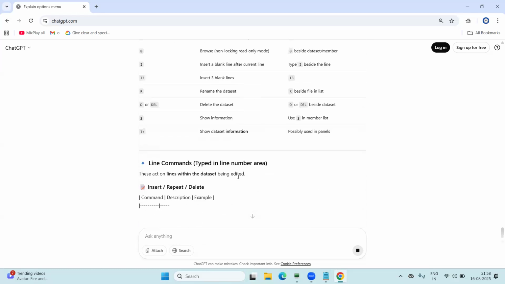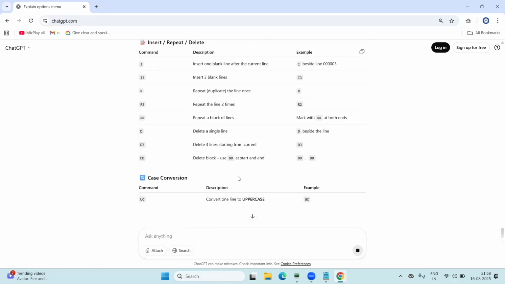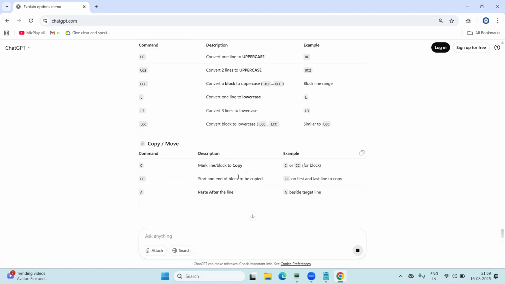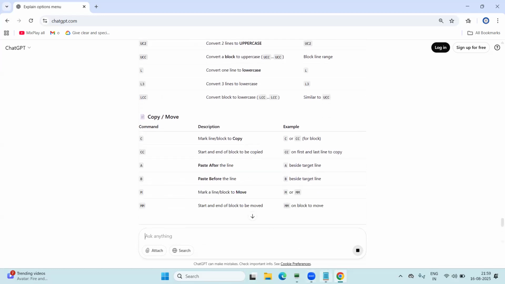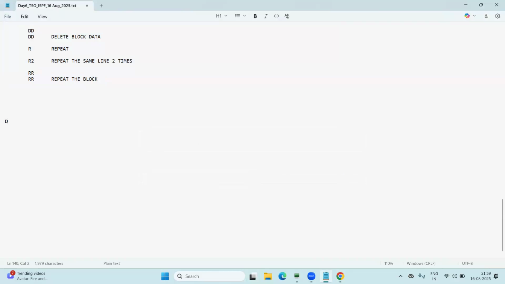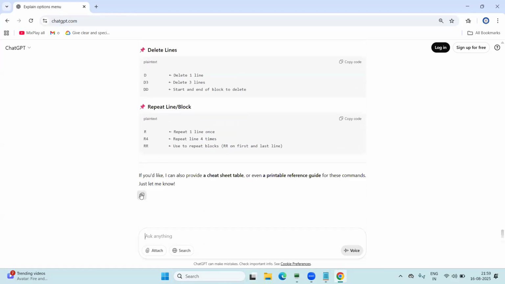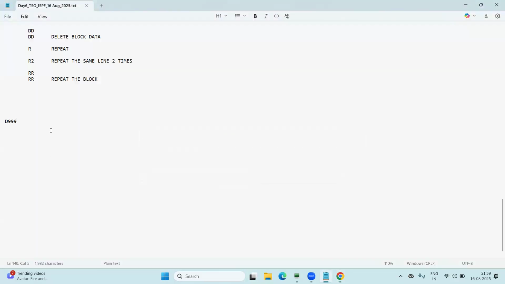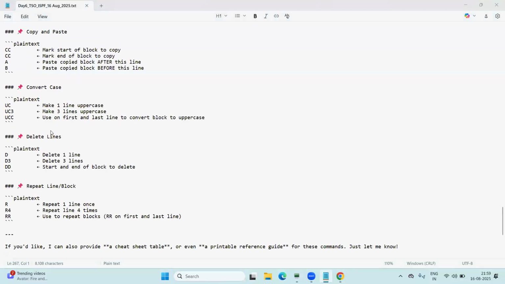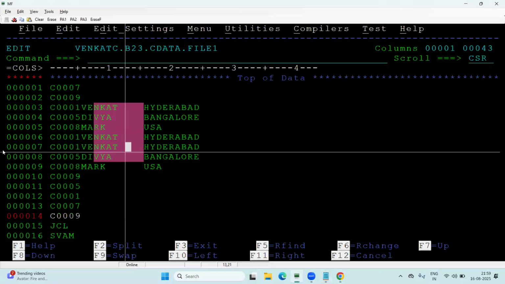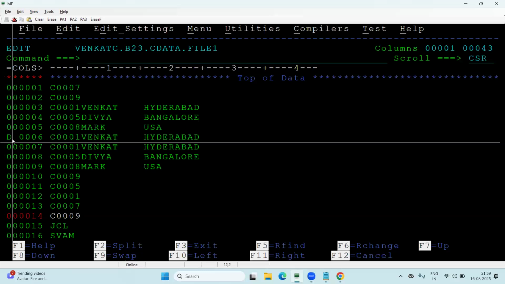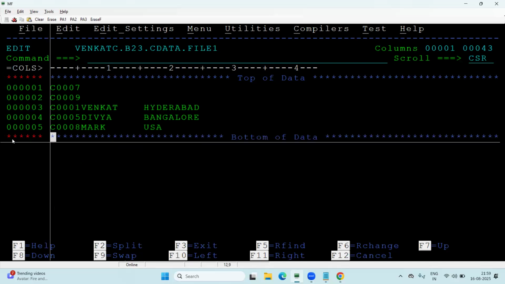Venkat, I use D999 to delete from a particular row until the end. Okay, 999 indicates till end, is it? Yes. Yes, Venkat, to delete all the data below that particular line, we can use D999, like this, enter.